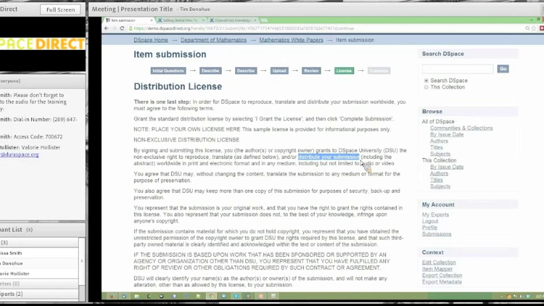And so they're basically, through this distribution license, making sure that they're covered in case somebody comes and complains and says you need to take that content down. But the deposit license is an important aspect. Go ahead. Yeah.